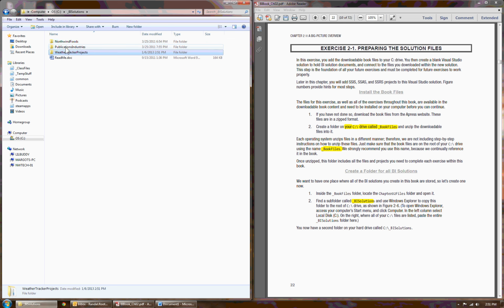Northwind Foods and Publication Industries are used for the exercises in the book. Specifically, Publication Industries is used for most of the other chapters, Northwind for some challenge exercises that we call Learn by Doing. Anyway, the act of pasting that folder onto your C drive kind of sets things up for the following exercises.